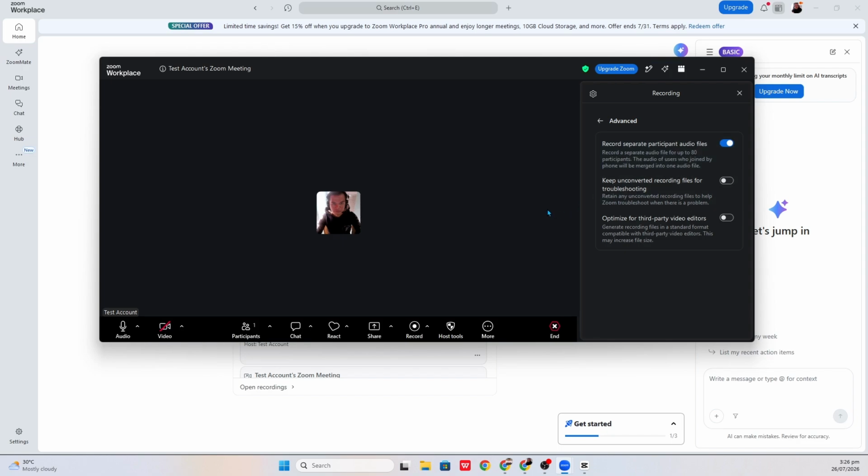If you leave this setting turned off, Zoom will still record your meeting. In that case, the audio will be automatically merged with the video, creating one combined recording file. After you've chosen the recording option you prefer, your recording settings are ready.